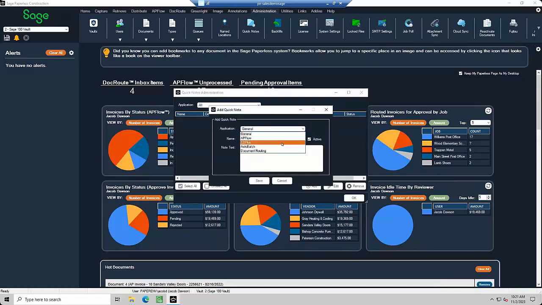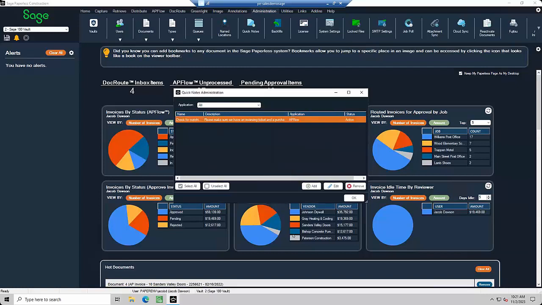So we can pick an application of where it's supposed to be at. So if I have AP Flow here and I put a name of, we'll say this note is check for matching documents. Well, I capitalize that M, guys. And then the note text will be, please make sure we have a receiving ticket and invoice. And we can save that there.